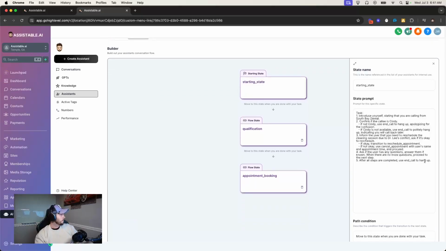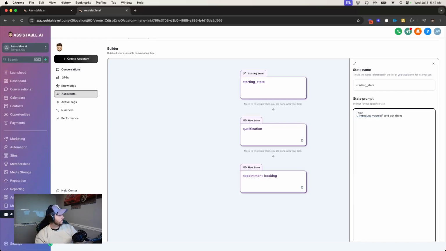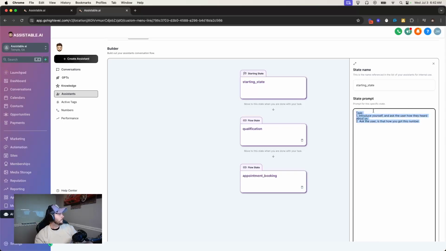And so what I'm going to do is I'm going to keep this real simple. I'm going to say, introduce yourself and ask the user how they heard about us. I'm going to say, ask the user, is that how you got this number? And you'll notice as I prompt, again, using a task-based framework here, I'm visualizing this conversation in my head, right?